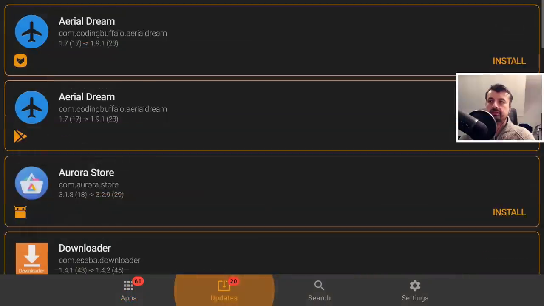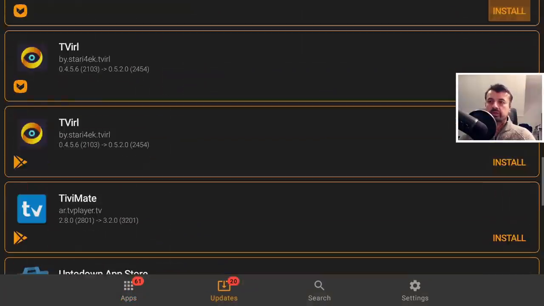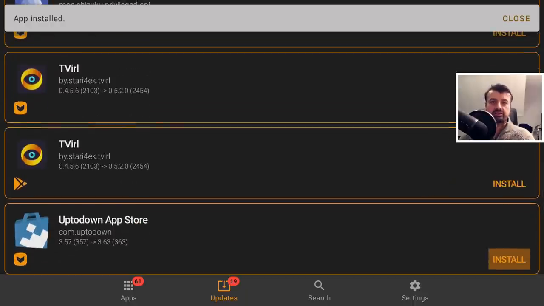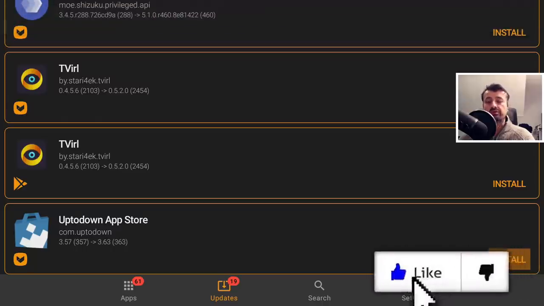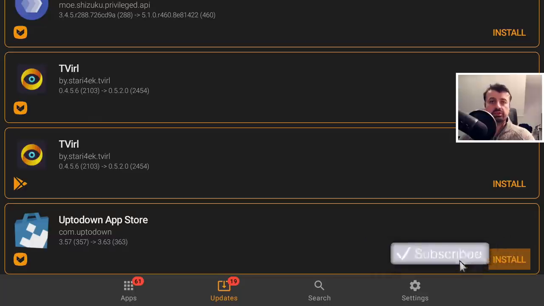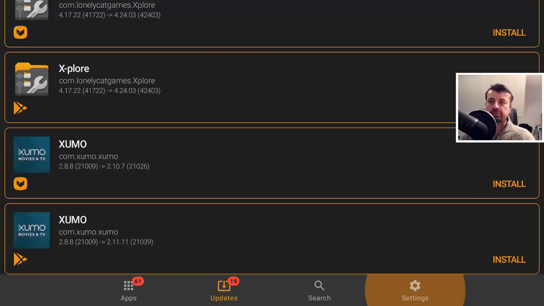Let's go back to updates again. And let's just do one more before we jump over to the Chromecast. Okay, let's get the latest version of TV Mate. So I'm running version 2.8, and there's a much newer version called 3.2.0. Let's click on install. And just like that, my device is now running the latest version of this application. So it really is a fantastic tool and will make the updating of all of the applications on your device just so much easier. Okay, so let's now jump over to the Android TV device.